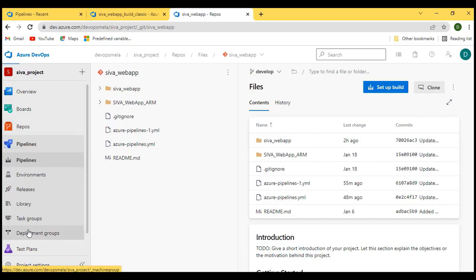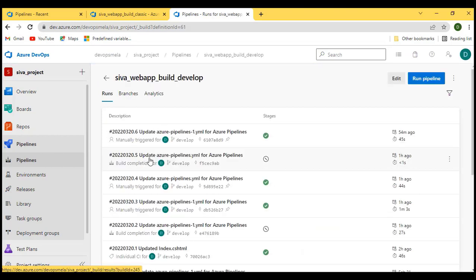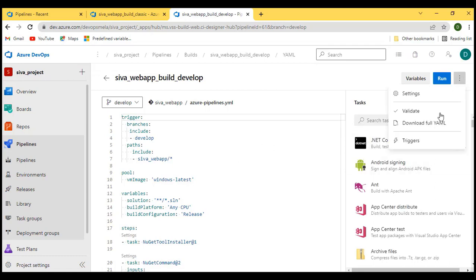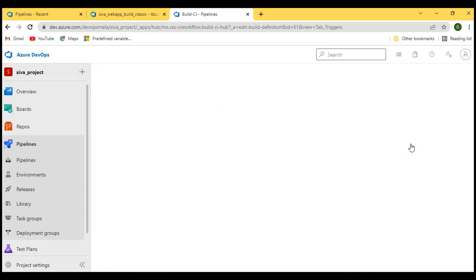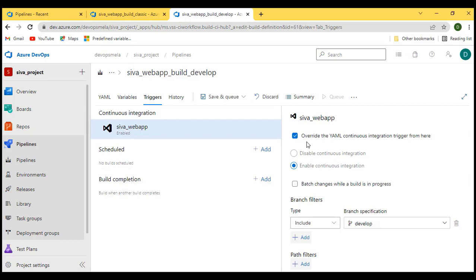Let's go back to pipelines. Consider this is the build pipeline I'm talking about. We'll go inside this pipeline and click edit. It's a YAML based pipeline which I'm using right now. The first option is to go into triggers. In triggers, there's an option to override the YAML continuous integration trigger from here. Click over here, and there is an option for path filtration at the very bottom.